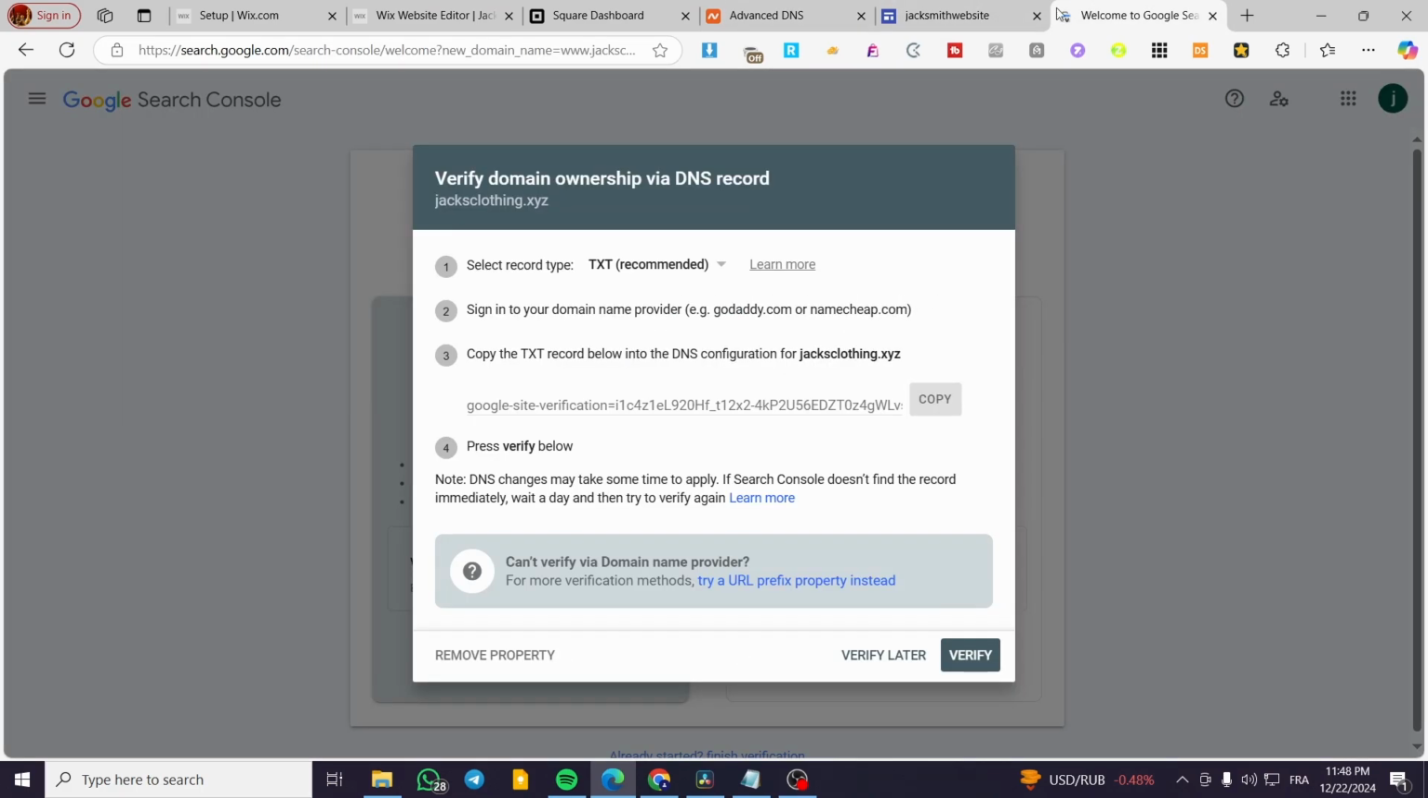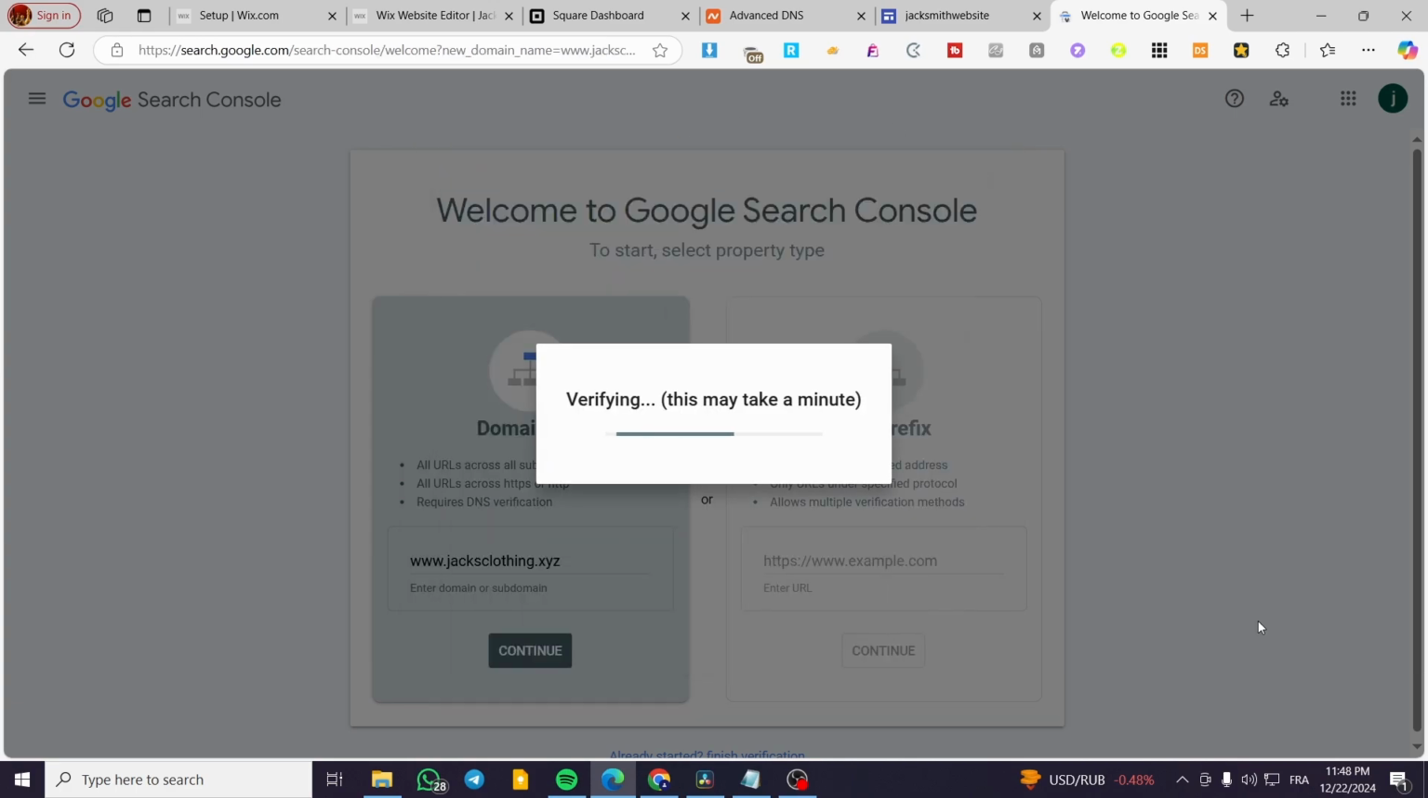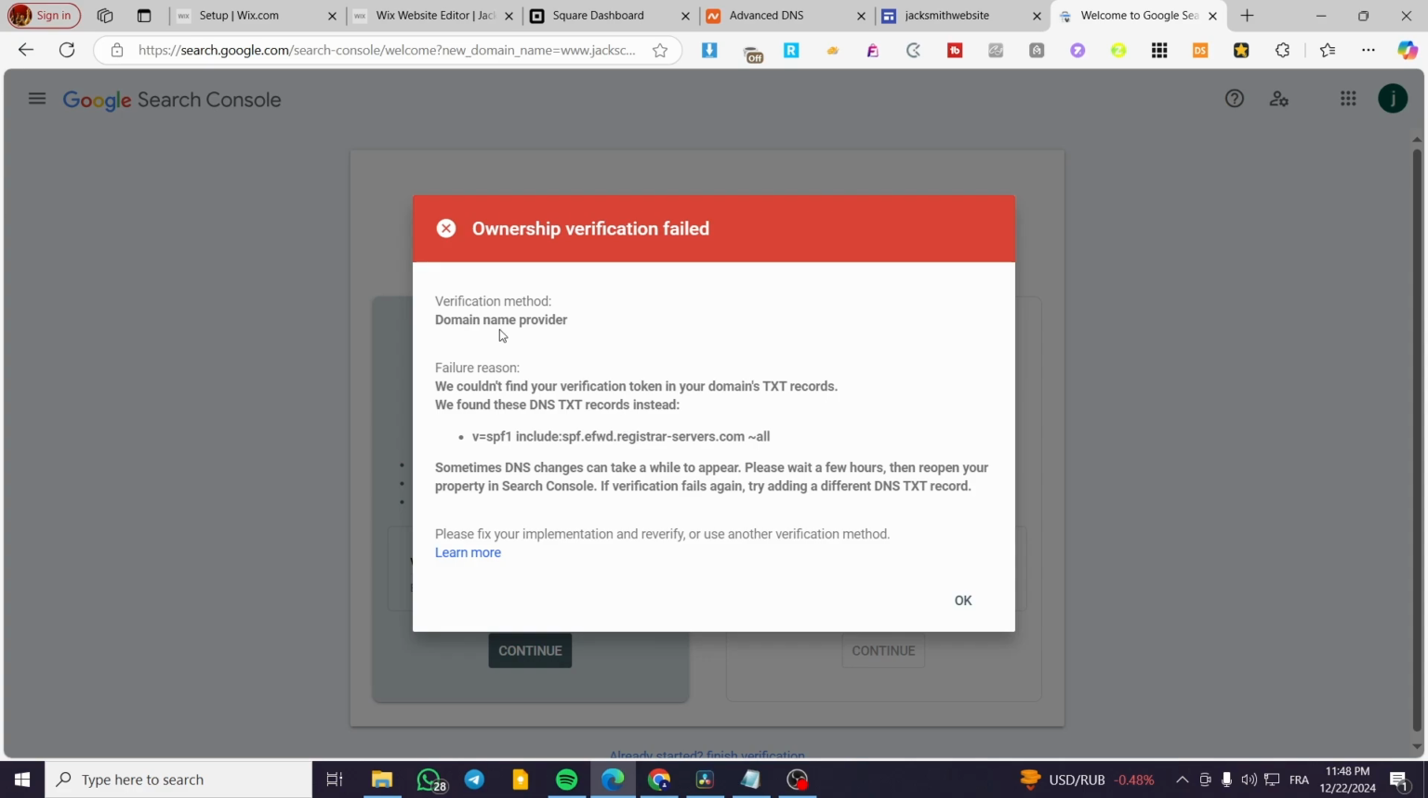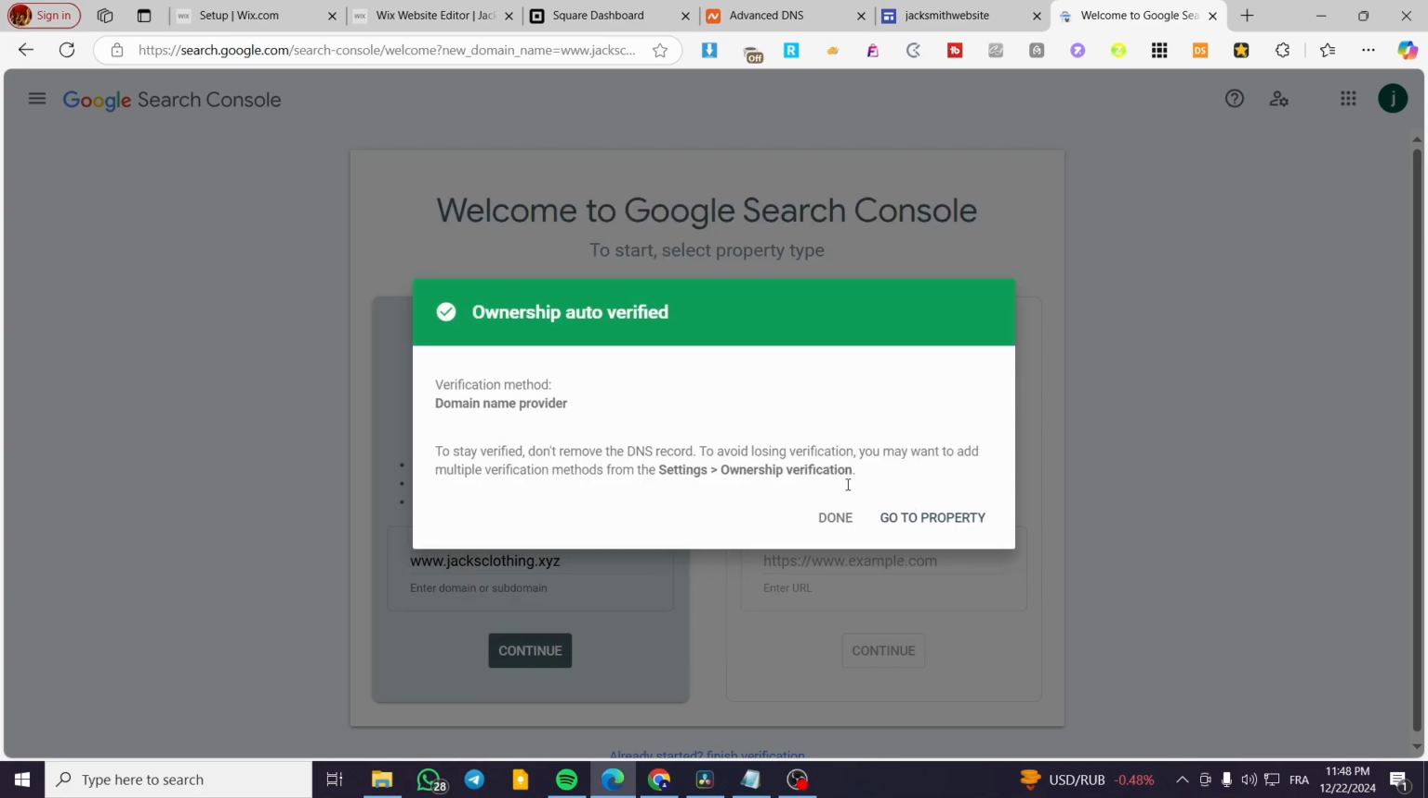Now, what we are going to do is head over here to the Google Search Console that we have for the steps, click on verify, and normally it will be here. So, we couldn't find your verification token in your domain's TXT record, found on the DNS TXT record instead. So we are going to put it on the domain TXT record. And with a few resets or retries, we have set up completely the ownership right there.